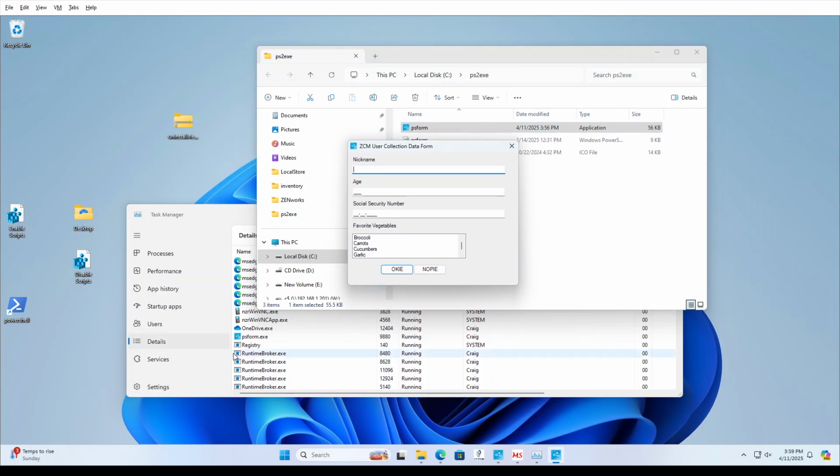So there you go. You now have the ability to take any PowerShell script you need to run and deploy it via ZENworks, even if all PowerShell scripts are blocked.